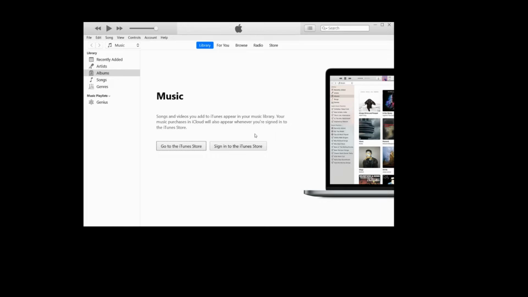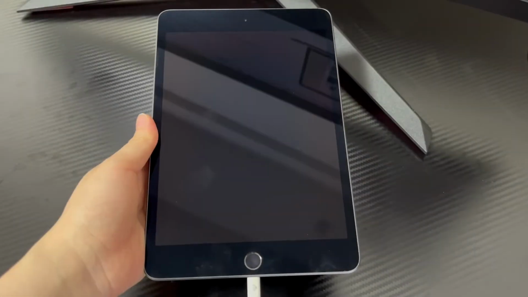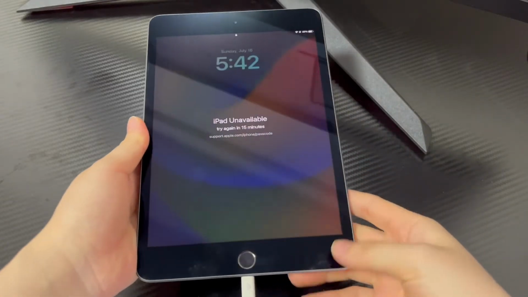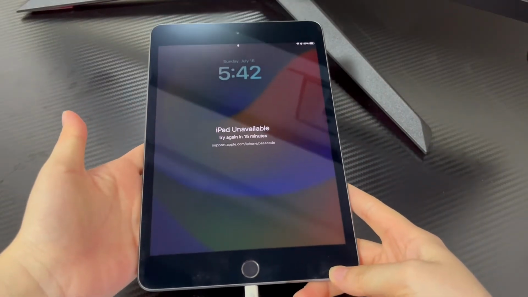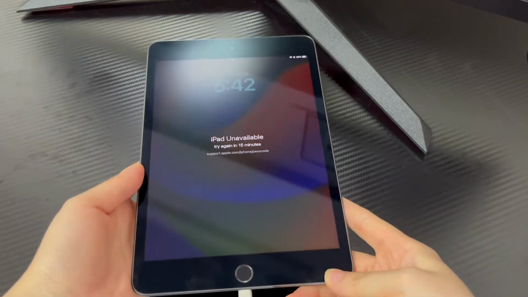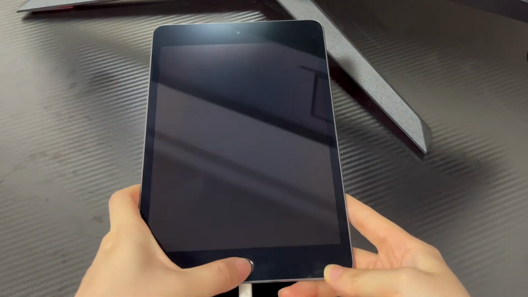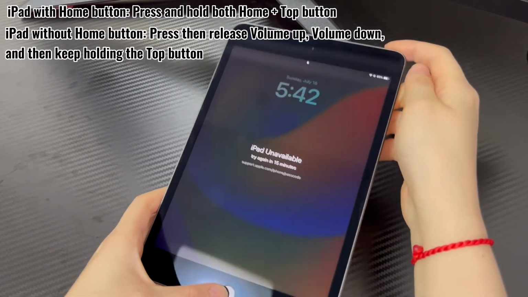Don't worry if you find your iPad unavailable and not connecting to iTunes or Finder. Your next step is to put the tablet into recovery mode. This step helps iTunes or Finder contact your iPad even when it's unavailable. Depending on different iPad models, the steps are a little bit different.